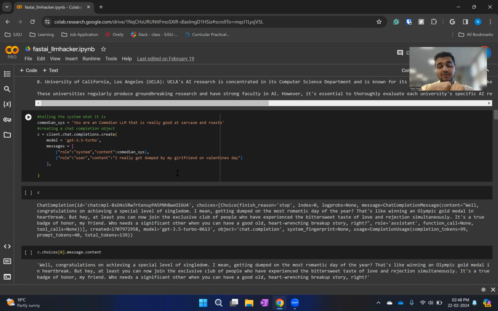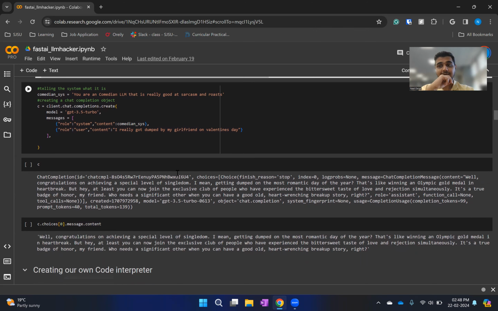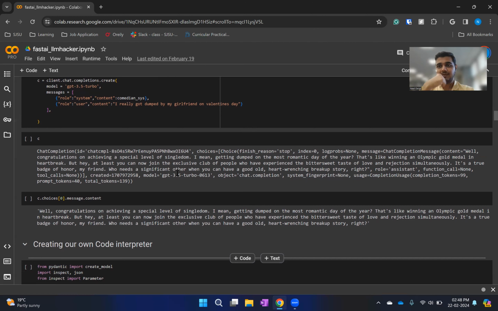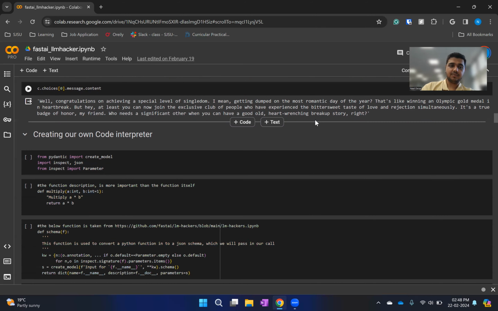When we give the prompt, "I really got done by my girlfriend on Valentine's Day," GPT responds by saying, "Well, congratulations on achieving a special level." It responds with a witty joke, a dark humor and sarcastic joke, as we asked it to do. Now coming to the interesting part, code interpreter.